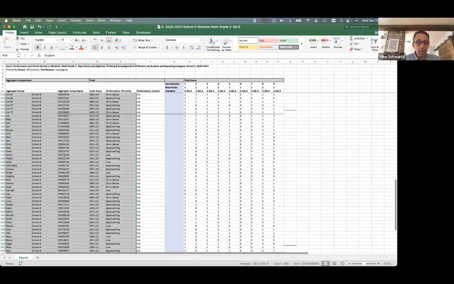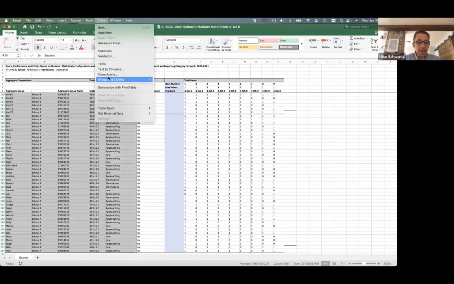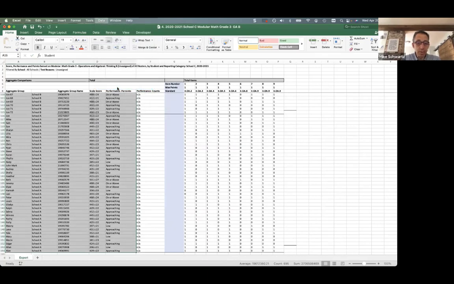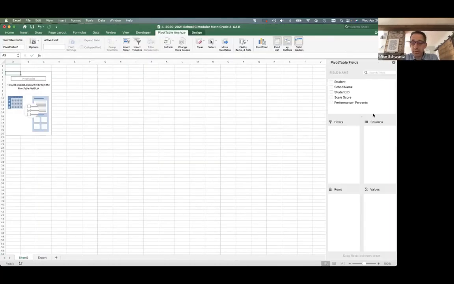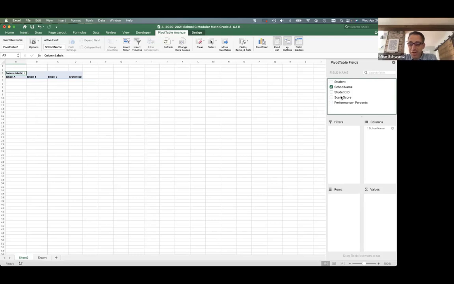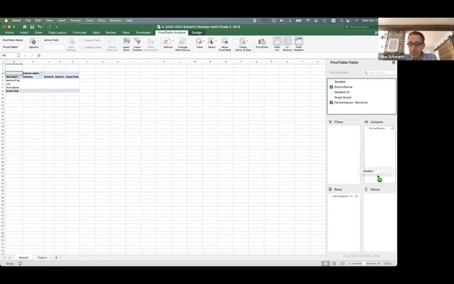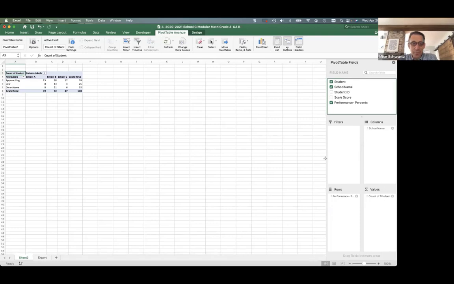I select it all and I go again under data, summarize with pivot tables. And this is the area that I'm summarizing. I'm going to put it in a new worksheet. And what a pivot table lets me do is say what fields, in this case, school name. I think I want to put the school name on the top. I can't remember how I did this. And then we want the performance level to be a row. And I want the count of students for each one of those.